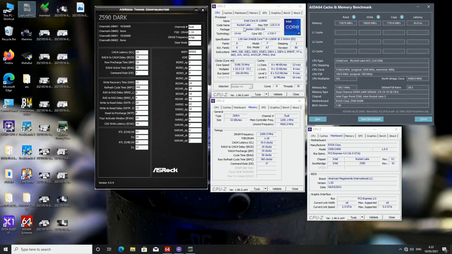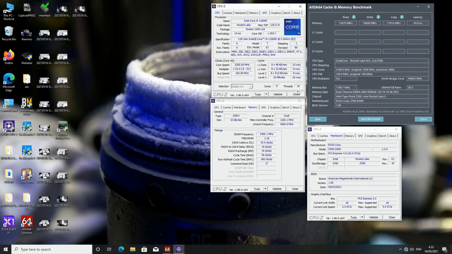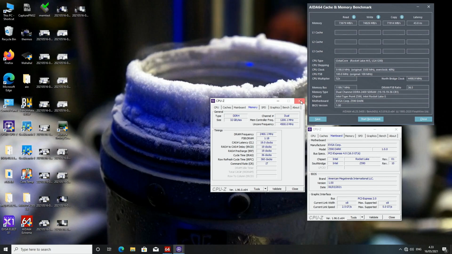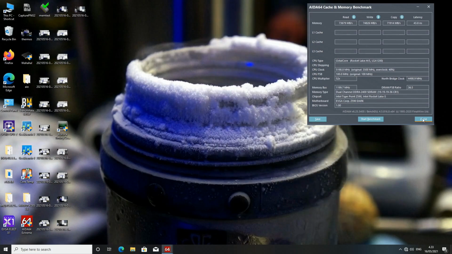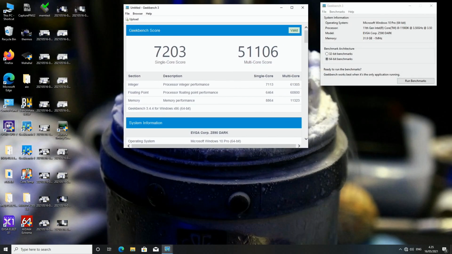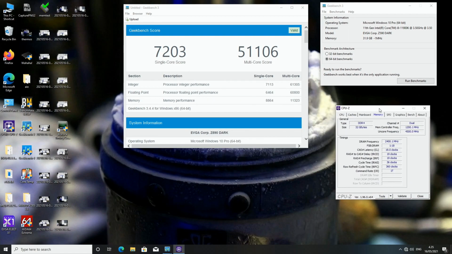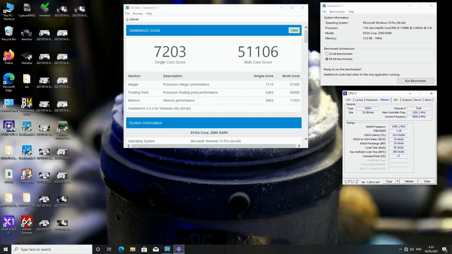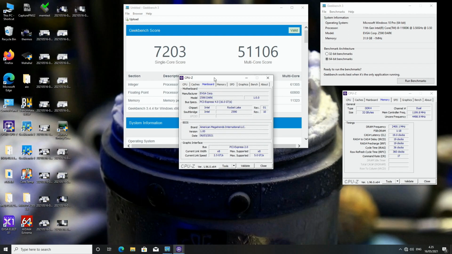So yeah, pretty good. So now I will just run Geekbench 3 and let's see the actual memory score in the multi-threaded part. And look at that, memory score 11,323. That's absolutely enormous if you ask me. So much better than what I got with single ranks. So yeah, definitely an awesome daily configuration.